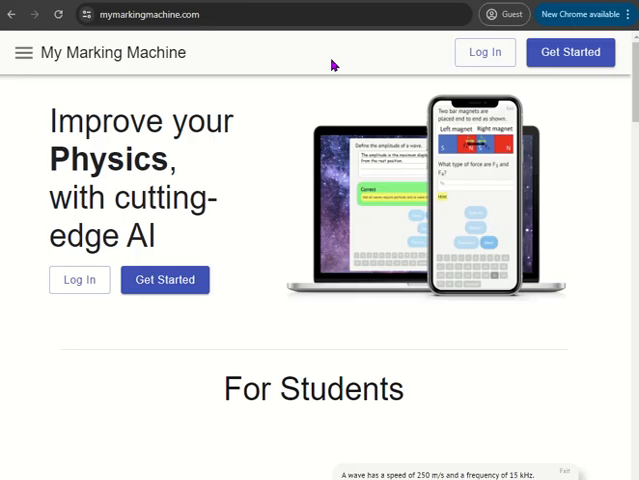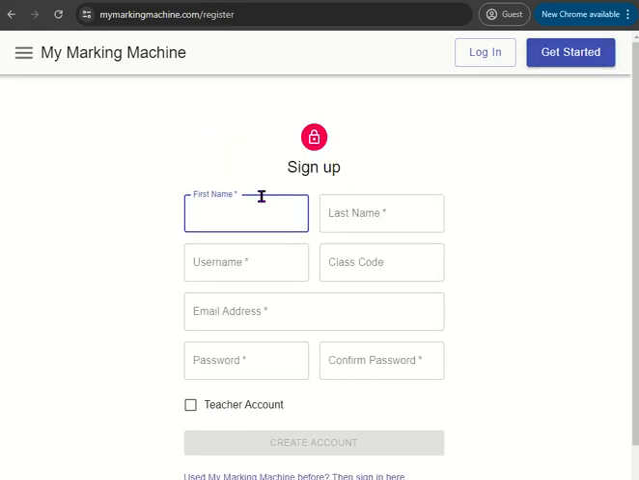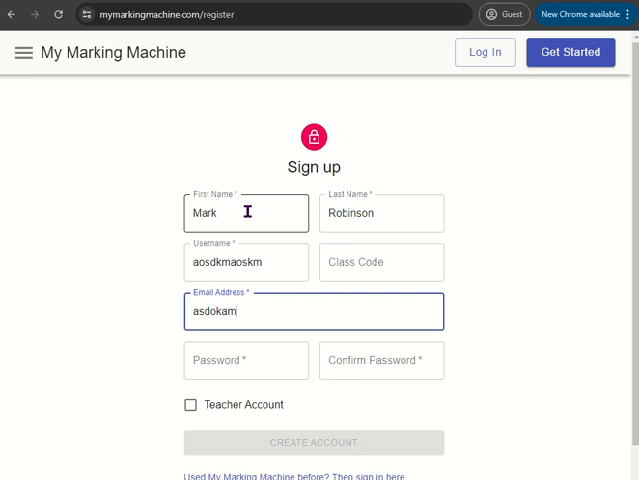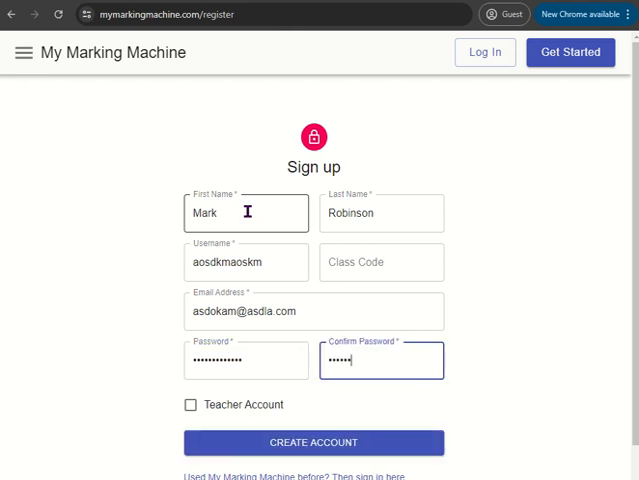Visit mymarkingmachine.com, get started, put in your name, put in a username, don't need a class code for now, put in some email address, make up a password, you're going to want to select teacher account, create account.